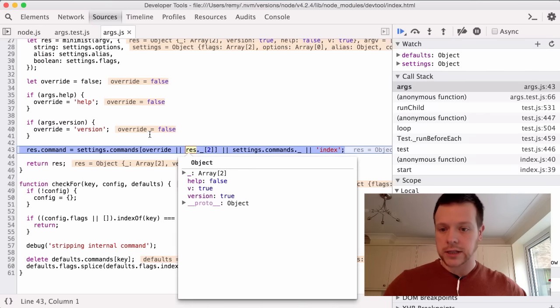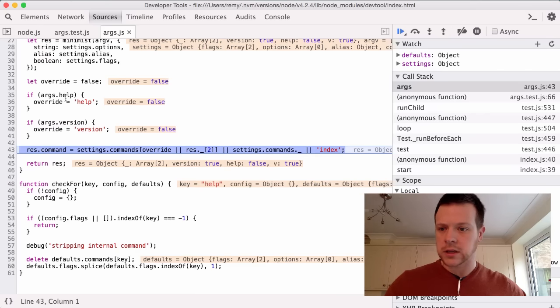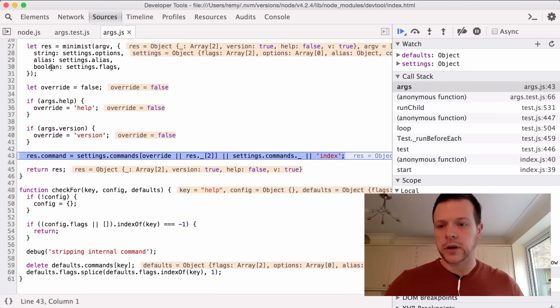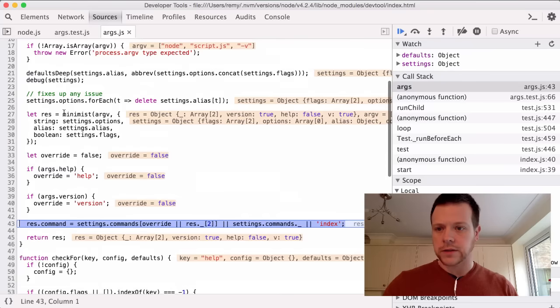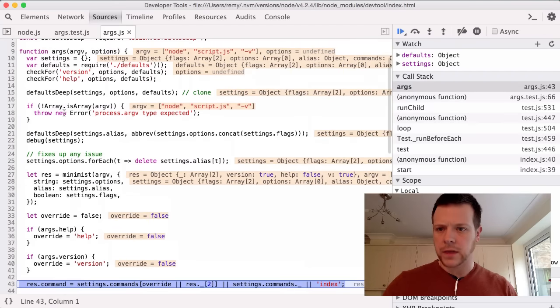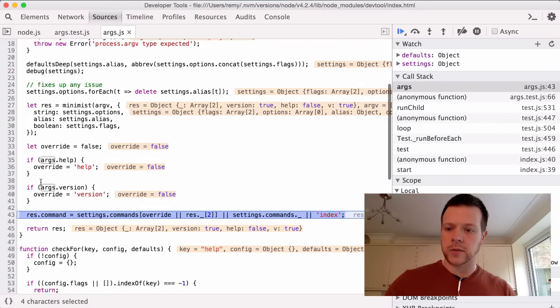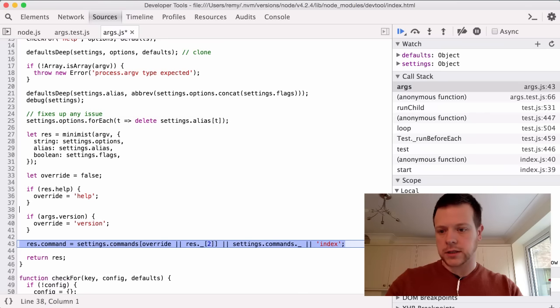So at the moment, I can actually see that the override is false, which means that args help and args version is not true. And okay, so there we go. I found the reason for that. Where is args defined? Args is our function name. I've highlighted that. Obviously, args help and args version isn't true because this is the wrong variable. This is supposed to be res.